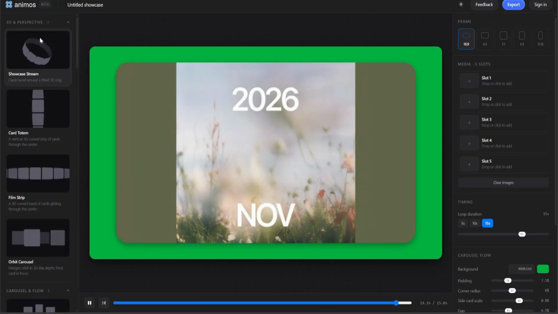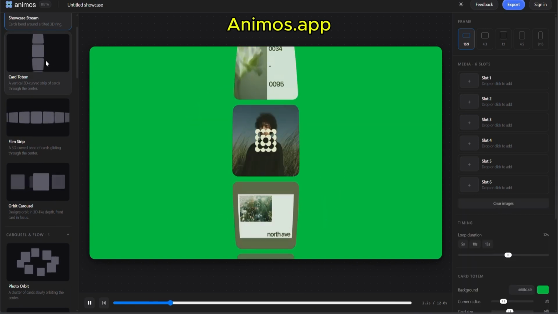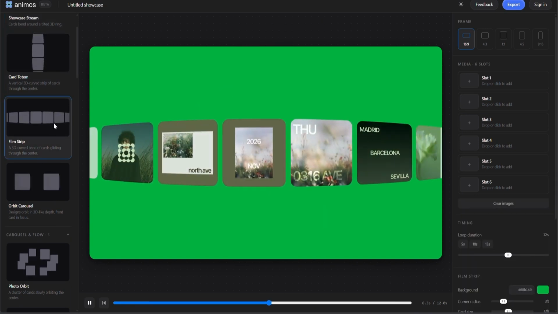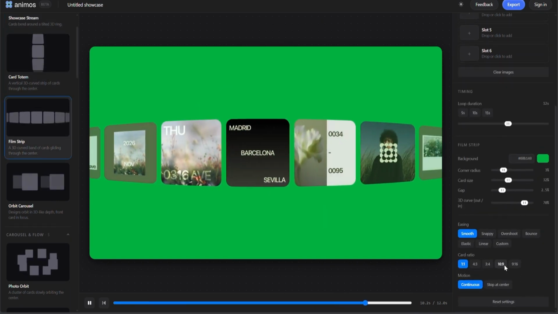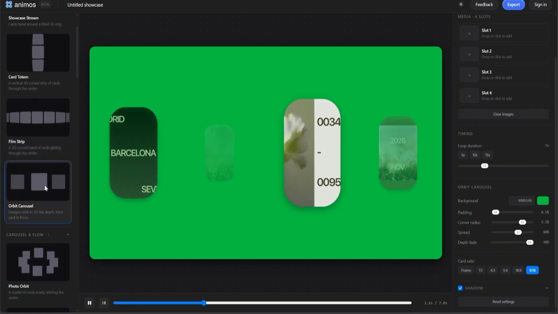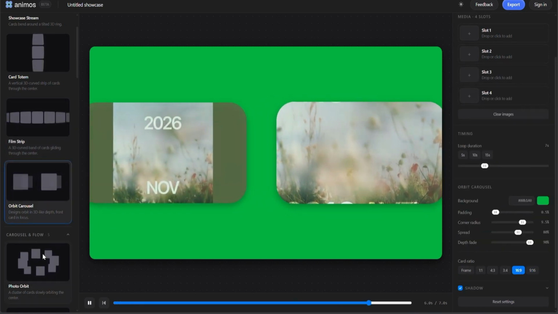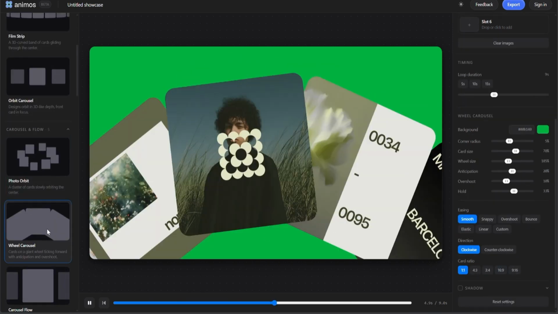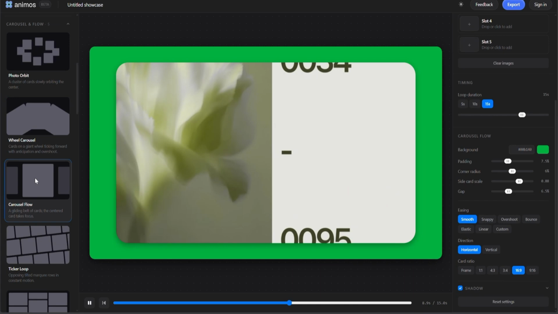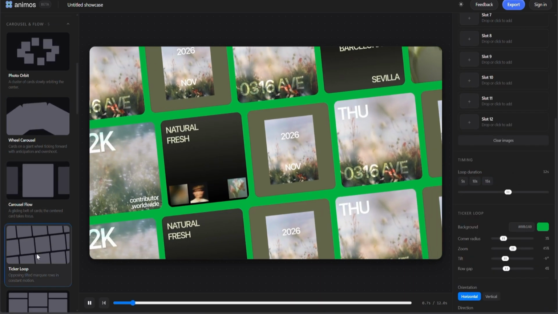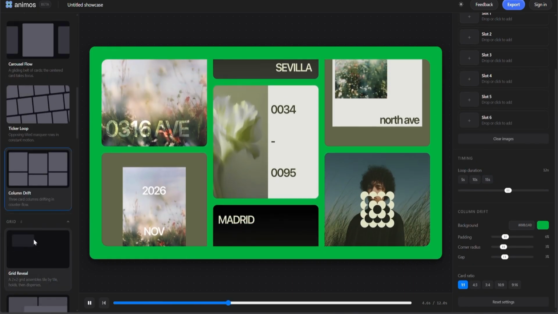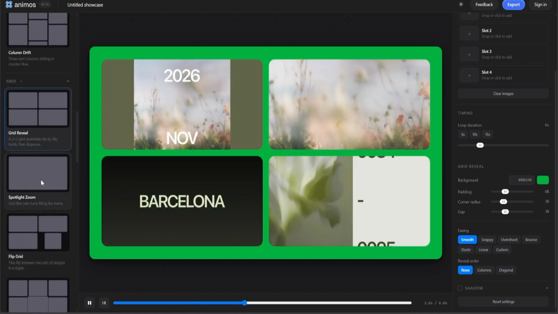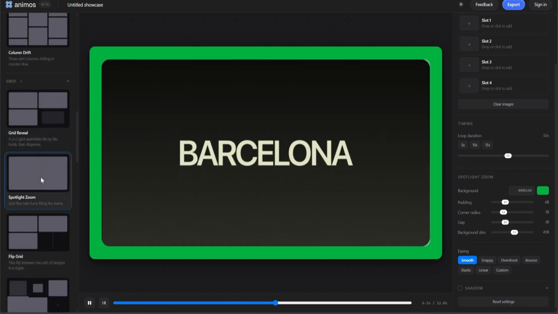First, we navigate to this site. On the left panel, you can choose any animation you like. There are tons of them. On the right panel, you can choose the ratio. I'm showing you all the options in a really quick way.